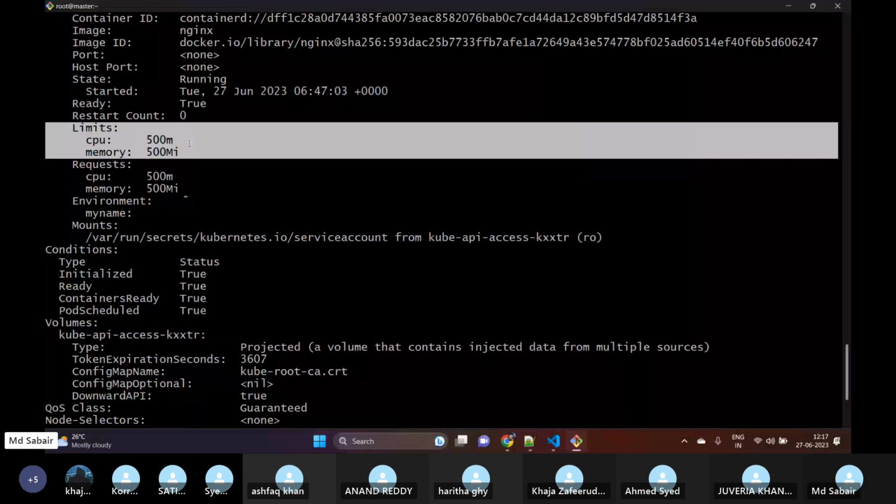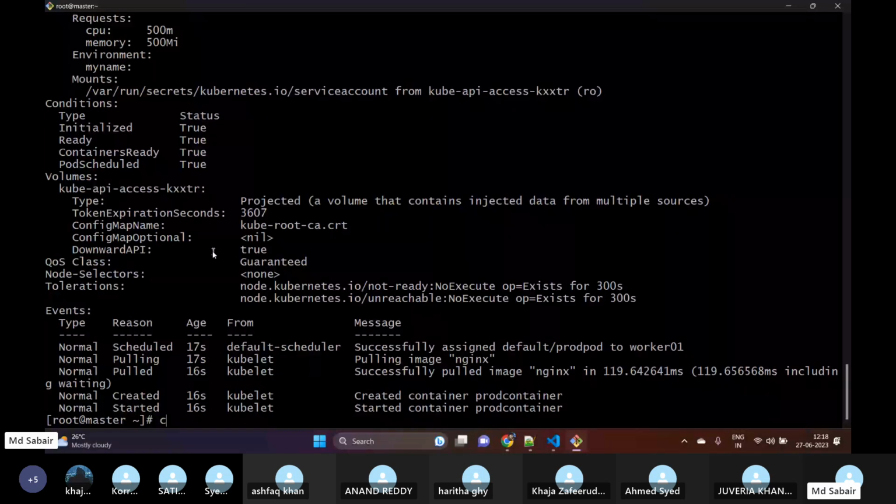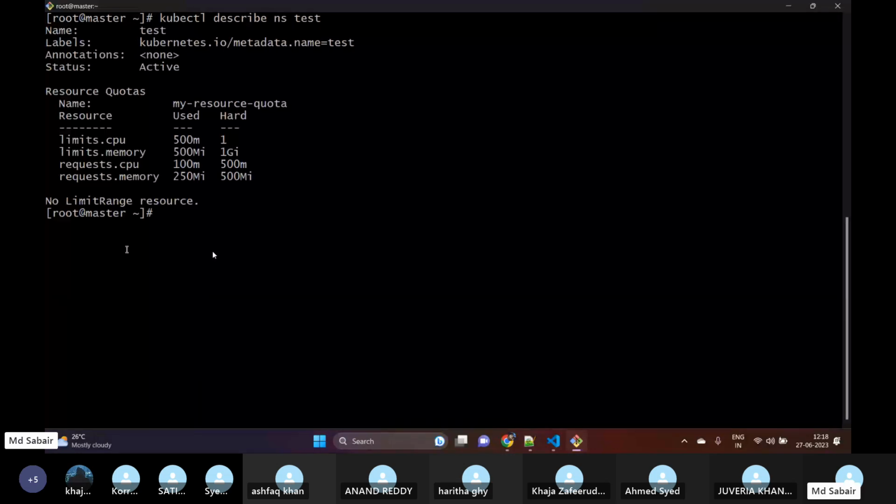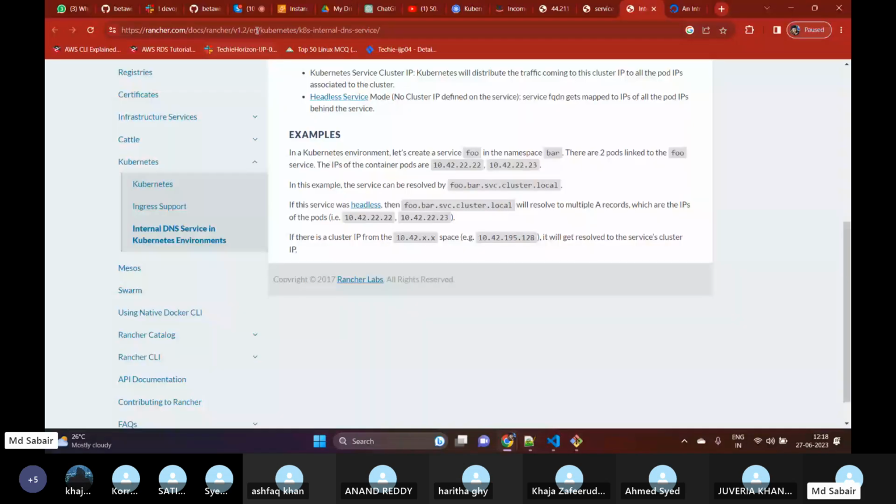Now we'll ignore all that stuff. So kubectl describe ns and then test. Here we have one thing left, that is no limit range. Okay, so let us see. It's been only one hour, right?